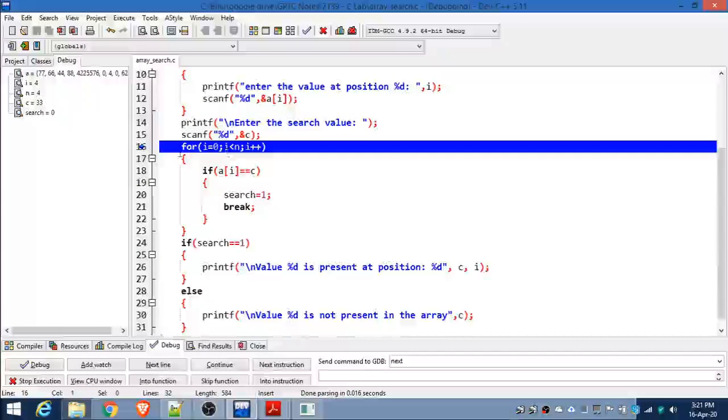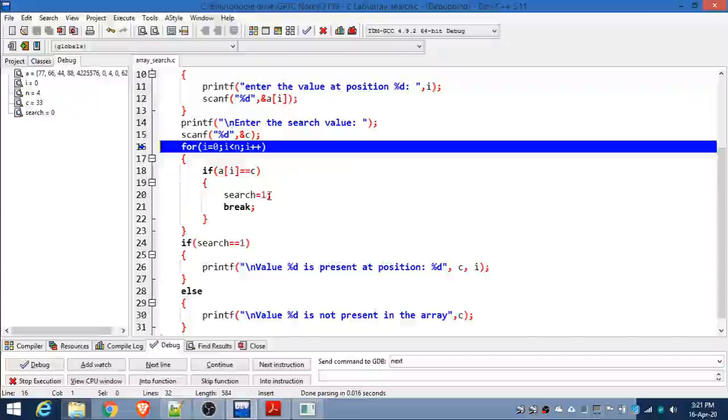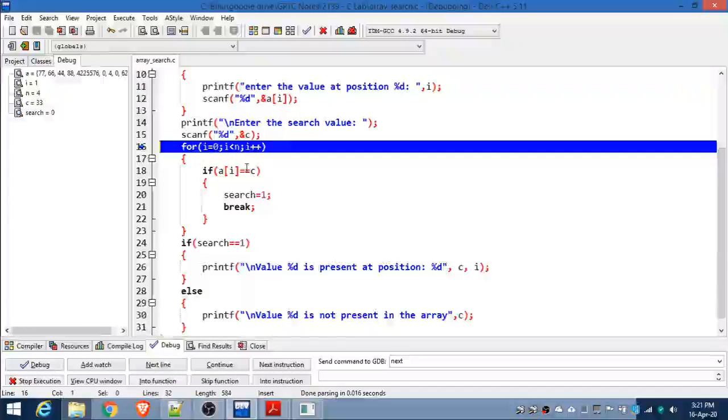So now it enters the loop. I is 0. It checks whether a of 0 is same as C. C is 33. A of 0 is 77. It is not the same. Hence it's not entering the block. It went back and incremented the value of I. So I has become 1. Now it will check whether a of I is same as C. C is 33. It is not the same. It again went back to the loop.